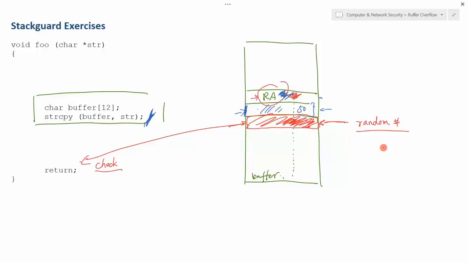If this is a 32-bit number, the chance is 1 over 2 to the 32, which is quite low. If this is not good enough, I'm going to put 64 bits in there, making it even harder to guess, as long as I can make it random. So that's the idea of the stack guard. Put a random guard in here.